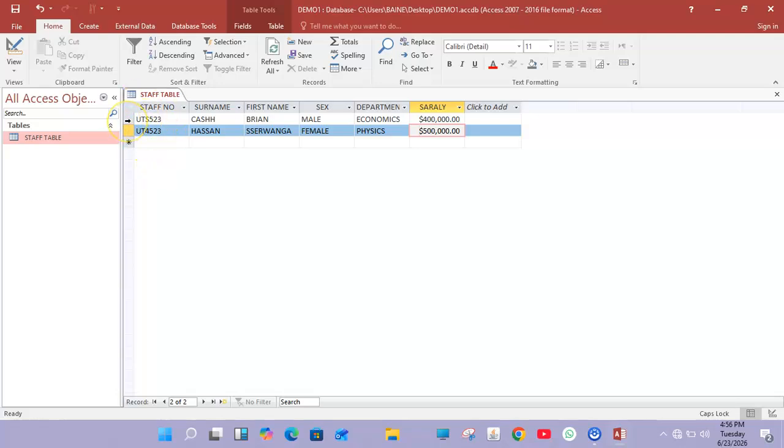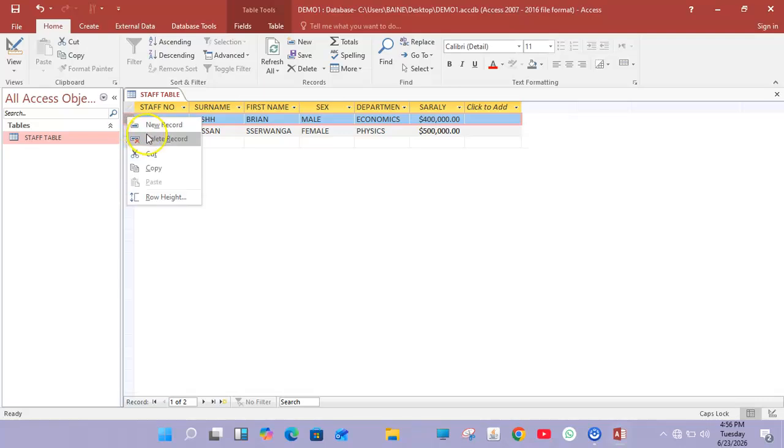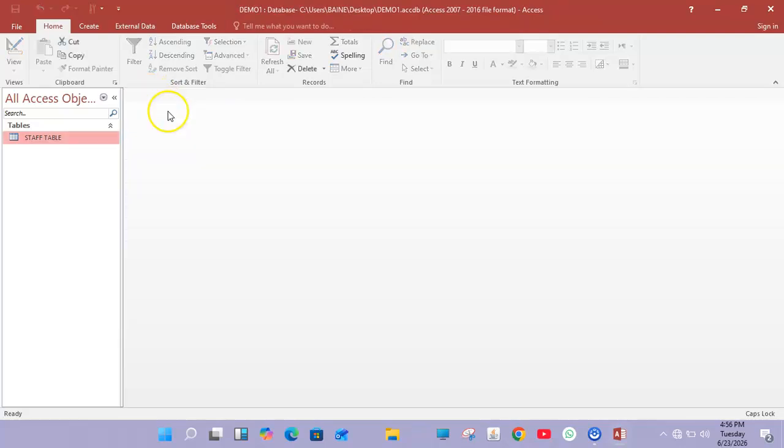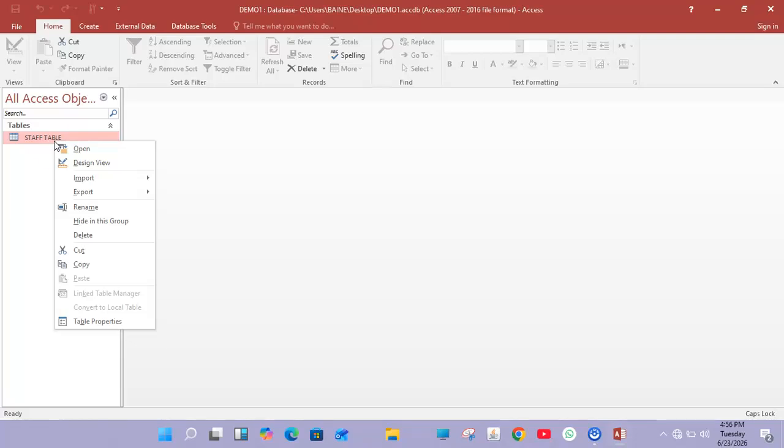So if you want to delete a record, just select like this. Right click on that record and delete the record. If you want to put a new record, right click and put a new record. So that's how we can use a table. And deleting a table itself: first close it. If you have to delete a table, scroll to it, right click, and there is an option of deleting it here. So you can delete it if you want to do that.